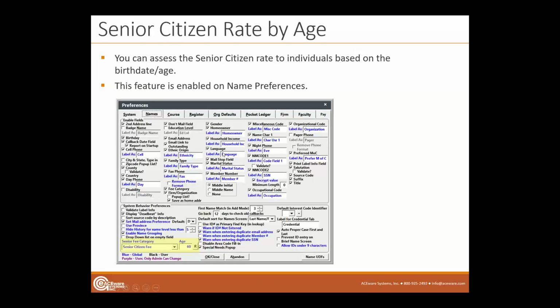This is in the preferences. If you haven't seen the preferences before, you're in for a world of confusion when you first look at it. When you click on preferences, you have system, name, etc. But in the names preferences, lower left, the senior fee category, you would set what that fee type description would be. And in this case, we call it the senior citizen fee. You can call it something different if you want, but it'll be available in the drop down. And at what age do they get that discount or that fee? So you set that up.